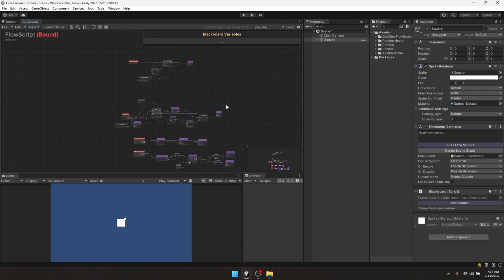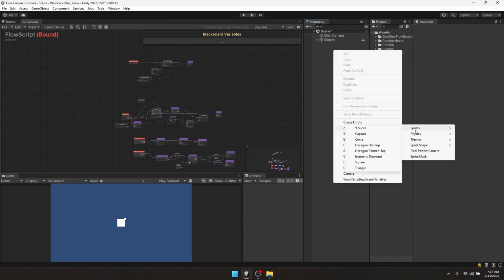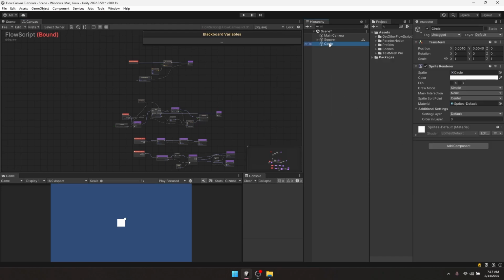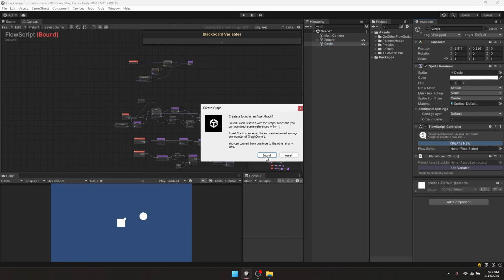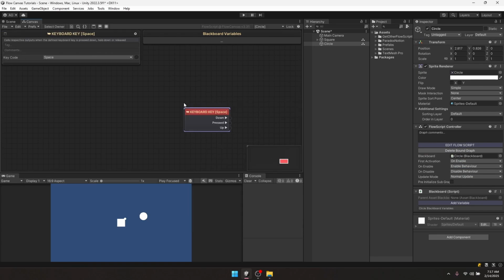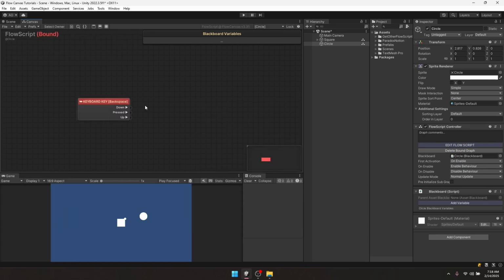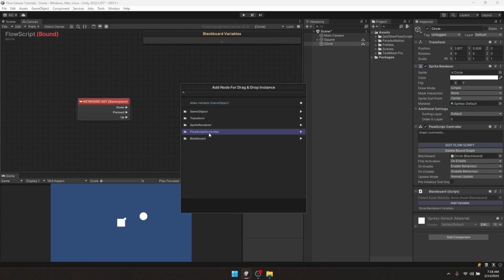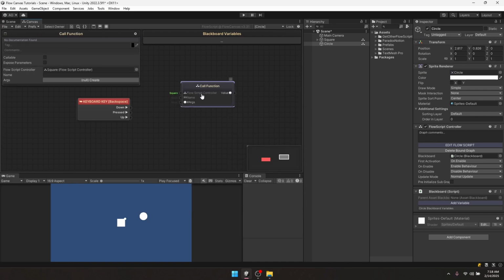All right, now I'm going to show you how to call a function on another flowScript, not the one we're currently on, but let's say we have another object here. Like let's say we have a circle here, and let's say our circle has a flowScript. So let's add a flowScript, make it bound, keyboard key, backspace. All right, and what I want to do is when I press backspace, I want to change the color of this square. So what you can do is grab the square, pull it into the graph, choose flowScript controller, methods, and call function with the parameters like this.